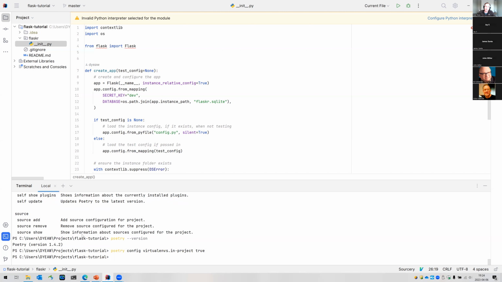But we don't have any dependencies, or we haven't set up this app yet. So we're going to go ahead and do that first. And the way we do that is we do poetry init.